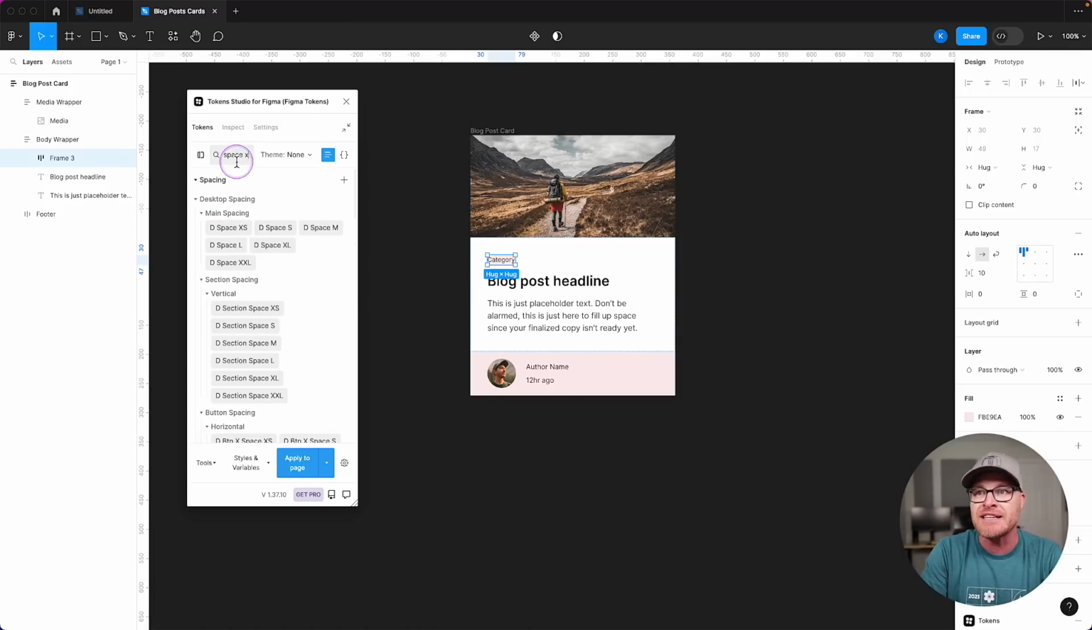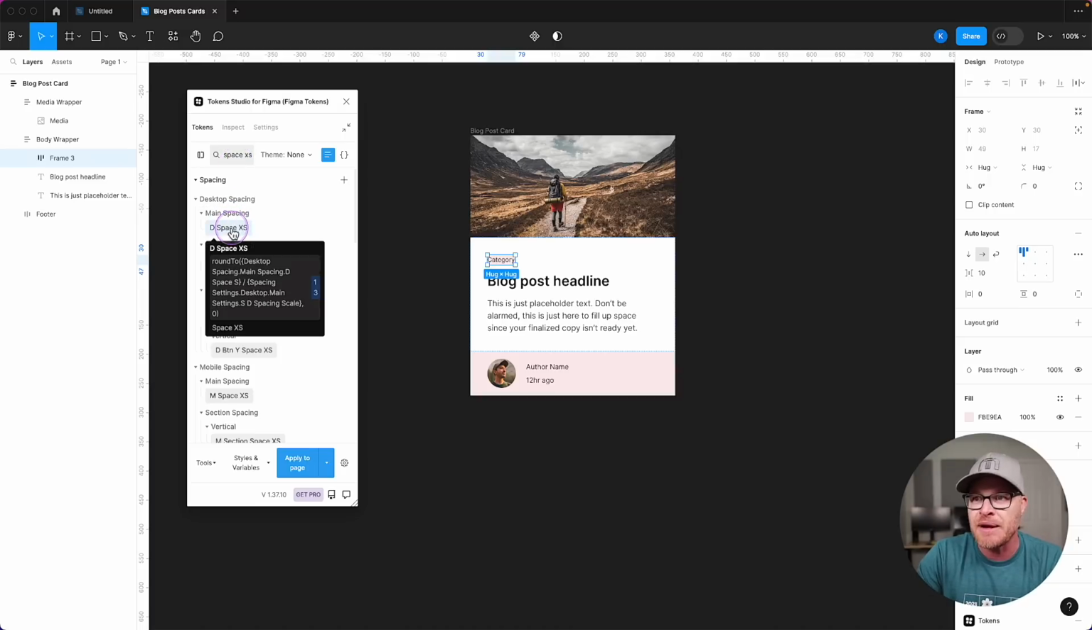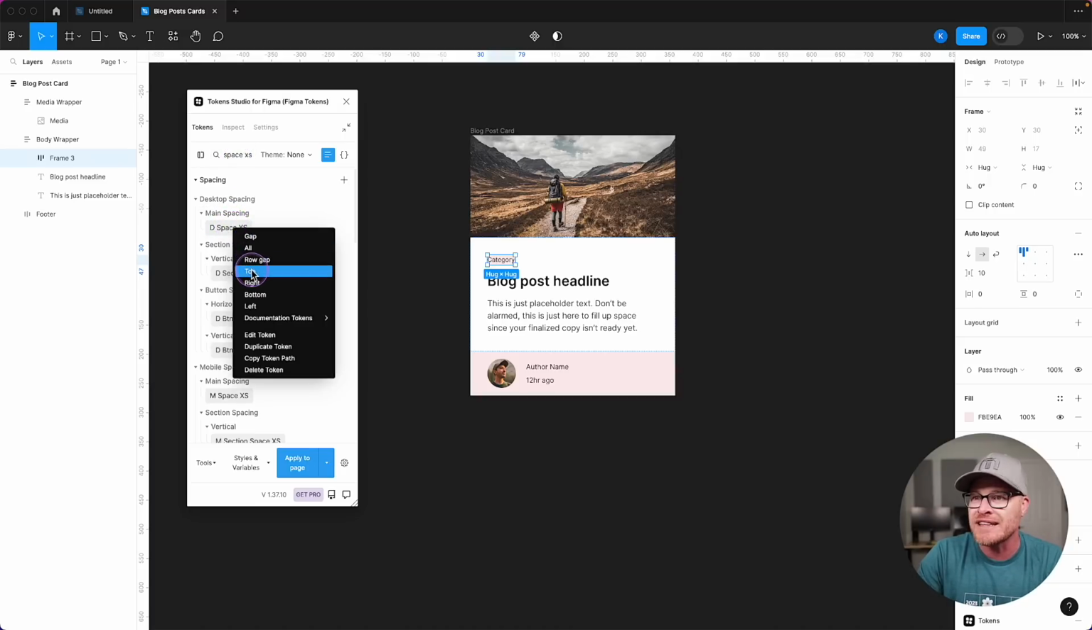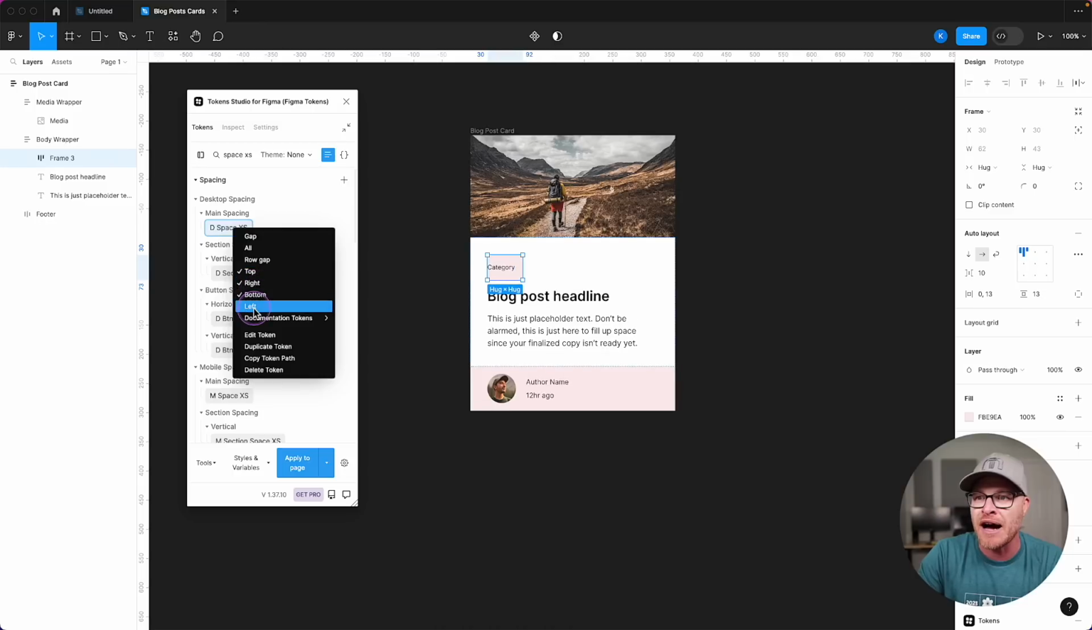So we could do like space XS again. There's D space XS. Let's just right-click that and say top, right, bottom, and left. But notice that XS is too much. Even though that's the extra small spacing, it's too much for what we're doing right here with a badge. Here's where you have to understand, you don't have to always use tokens, okay? You want to use tokens as much as possible, but you can also go rogue, right?